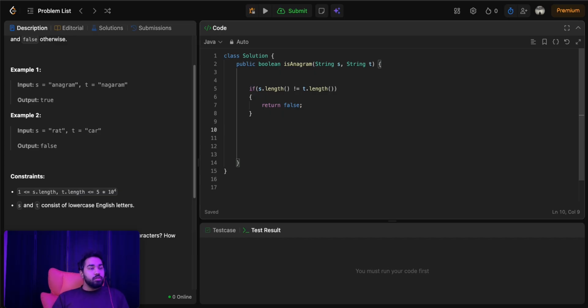What else? How do we get to know? Because here, as you can see in example number 2, rat and car, the length is same, but it says false. Why? Because here we have T, here we have C. So we need to find a way to essentially find out the different characters, the not matching characters. So what essentially should we do? We can sort the array. We can sort the words here.